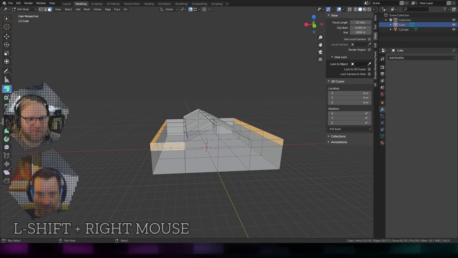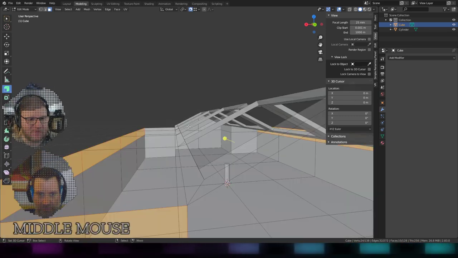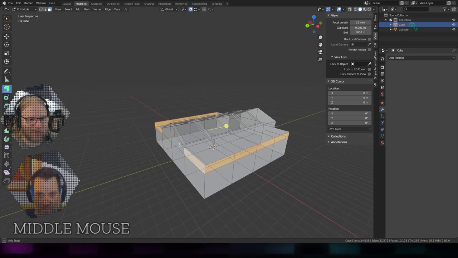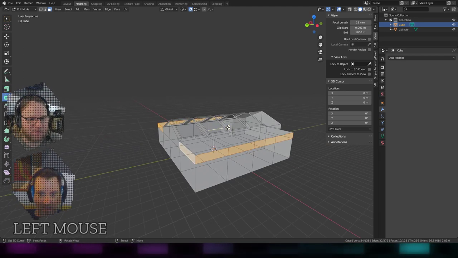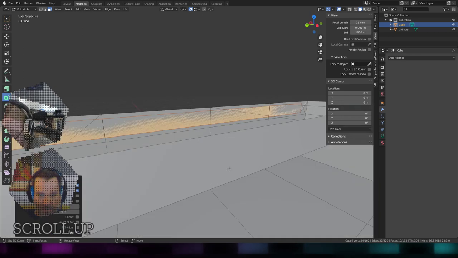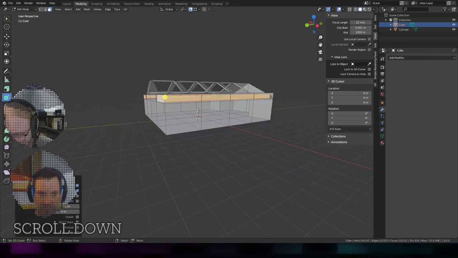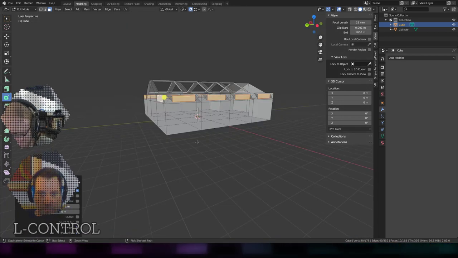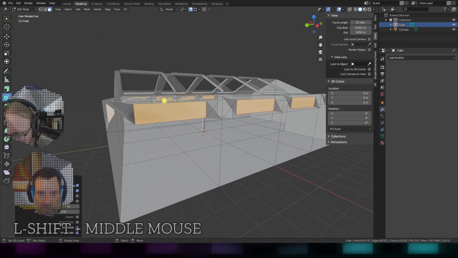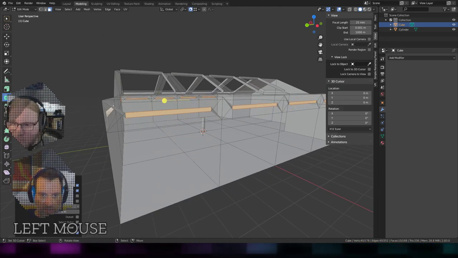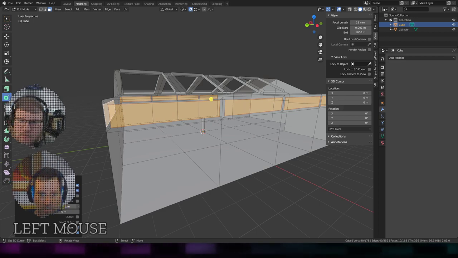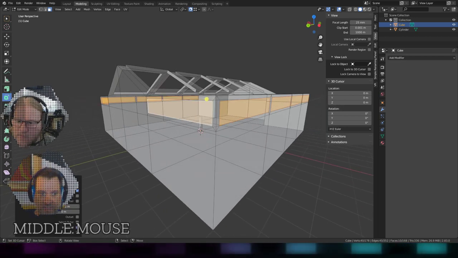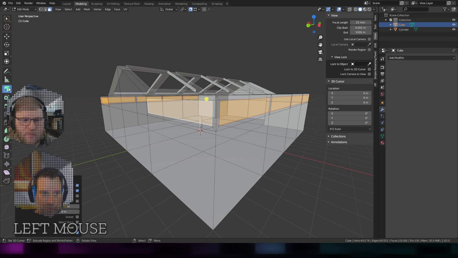Those two. And then I'm going to do the same thing I did before. I'm going to inset faces, but set it to a smaller amount, as that also went way too far. And then I'll do the same thing. I'm going to extrude them out along their normals.